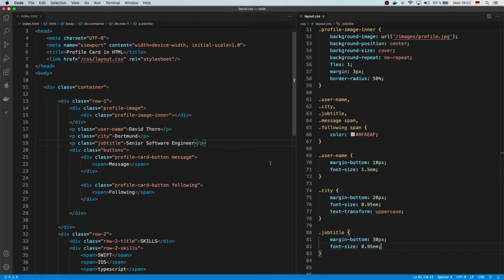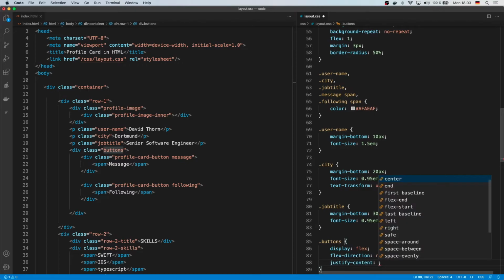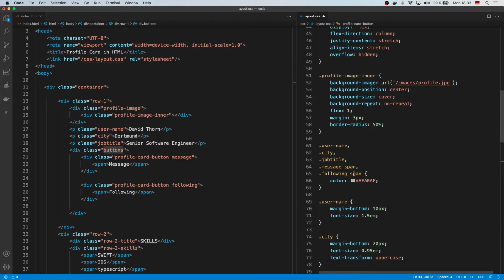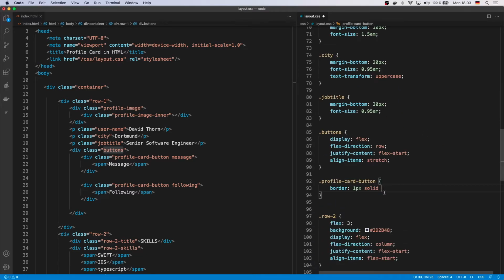Okay, so now just the message buttons to do. So we've got the buttons is display flex, and flex direction is a row. Justify content will be flex start, and align items will be stretch. Yeah, I was going to do it another way, but I'm going to do it this way instead. So now we want profile card button. They both have a border, so we'll say border 1 pixel solid, and it's the same color as the border of that there, and yeah, like 40 pixels.